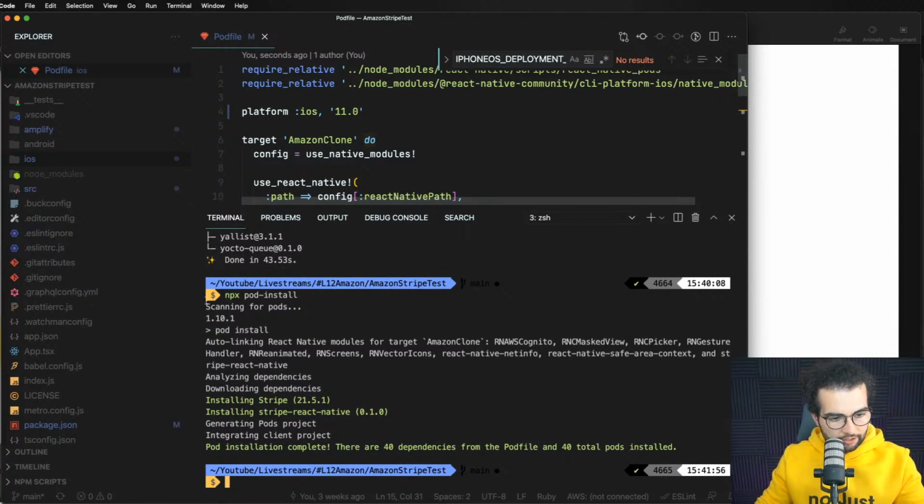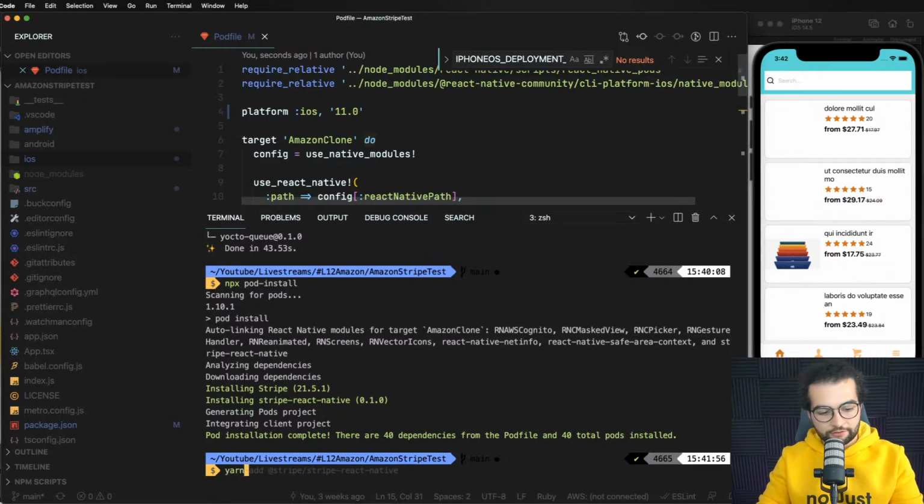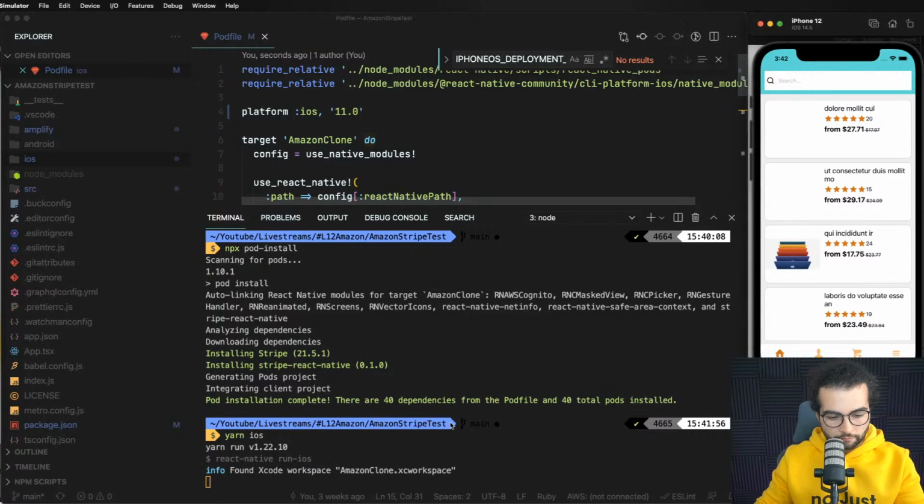Okay, we install the pods. Now we should run the application, or restart the application on the device.